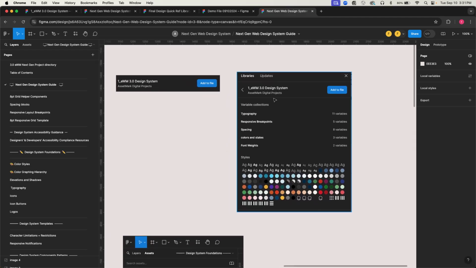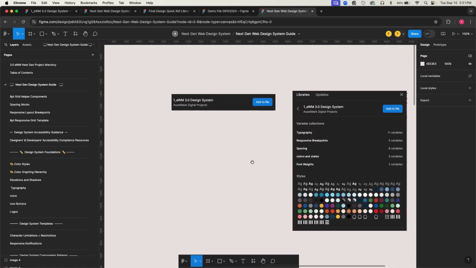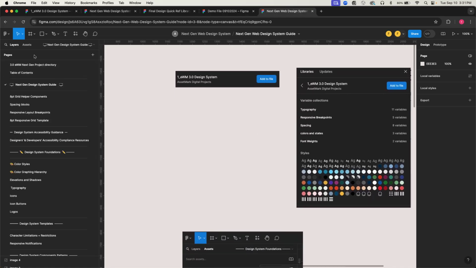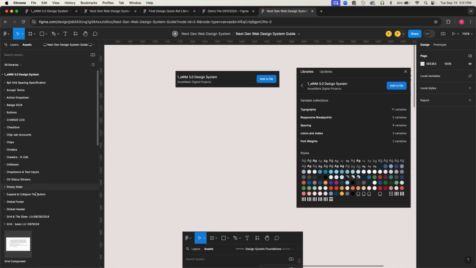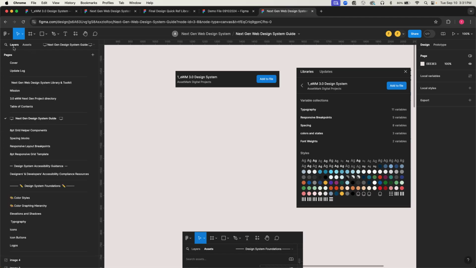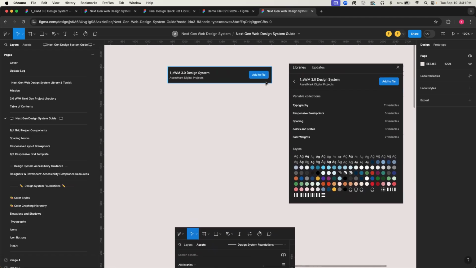And it is always safe to add to file if you ever get prompted to. All you're adding is what you see here in the Assets tab. This is your design system file coming directly into your file so that you have direct access to all of the components that are in the design system library. So that's what that screen capture is there for. You definitely want to add to file. That is a big yes.